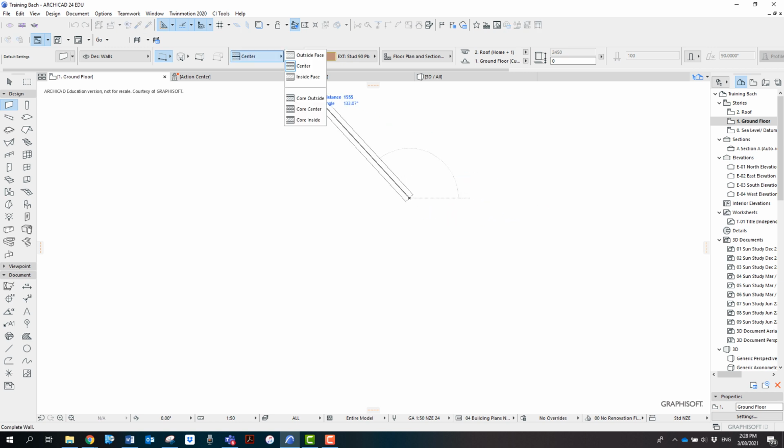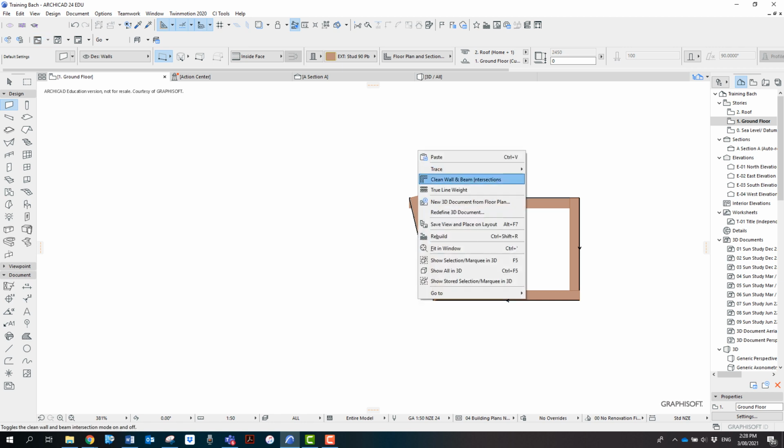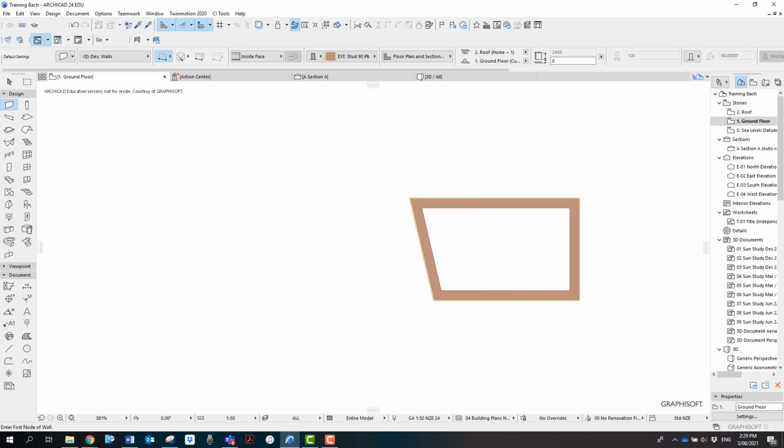And you see if I move it up here, you can see outside face, and you can see inside face. Sorry, inside face. And basically, it all depends which direction we're going, because you nearly always want to have that line to the external side of our building, right?